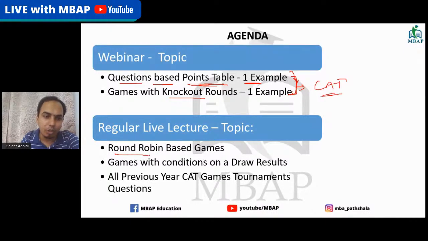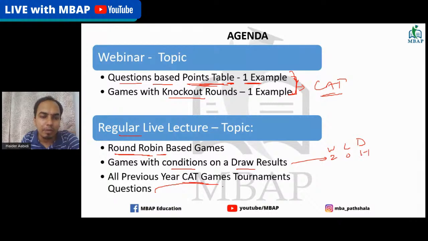However, in our regular sessions we'll also solve questions on round robin cases. There are certain questions in which you have draw results. In the points table today, I'm not going to deal with results wherein you have a draw. But there are certain kinds of questions in which for a win you have two points, for a loss zero, and in case of a draw, one point. I'll take those kinds of questions in our regular sessions, covering all the questions from previous year CAT papers in terms of games and tournaments. All of that will be covered in the regular sessions. This is how it is divided between a webinar and the regular live sessions.